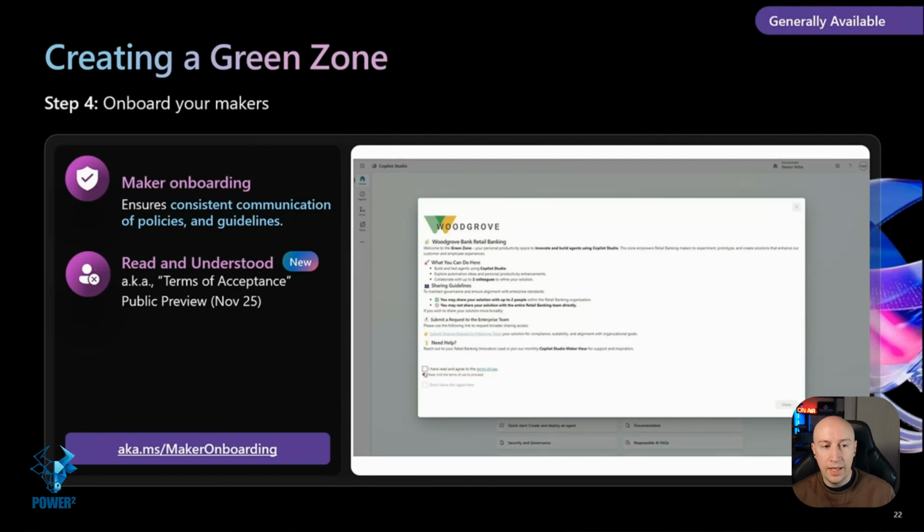So what we're looking at here is the green zone. So this is your maker. They've just gone into Power Platform through whichever method they've decided. What we see in front of us is Copilot Studio. It could be that they go through Power Apps or they go through Power Automate, and they can have this welcome message. And with this welcome message, you can create it with Markdown. So it's very simple to write it up.